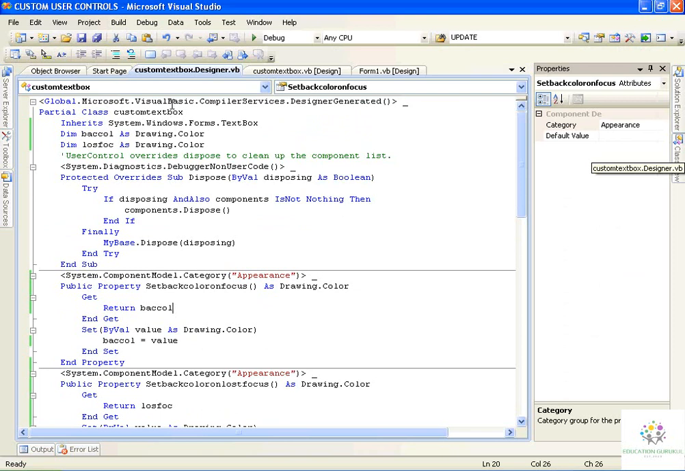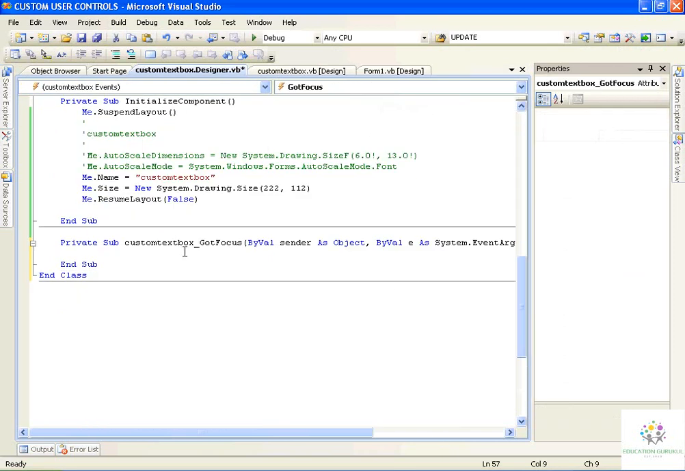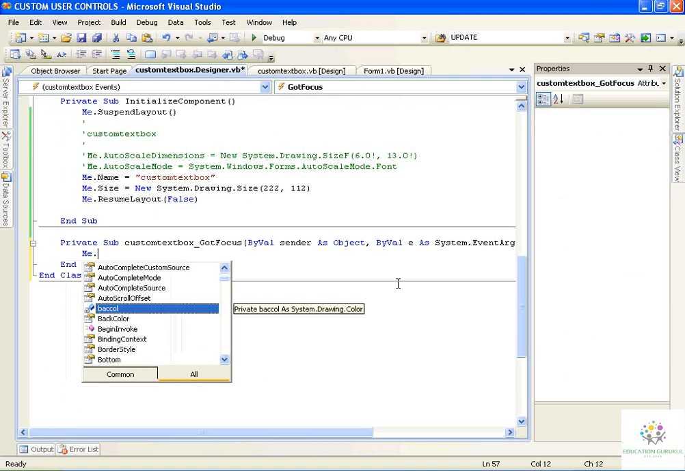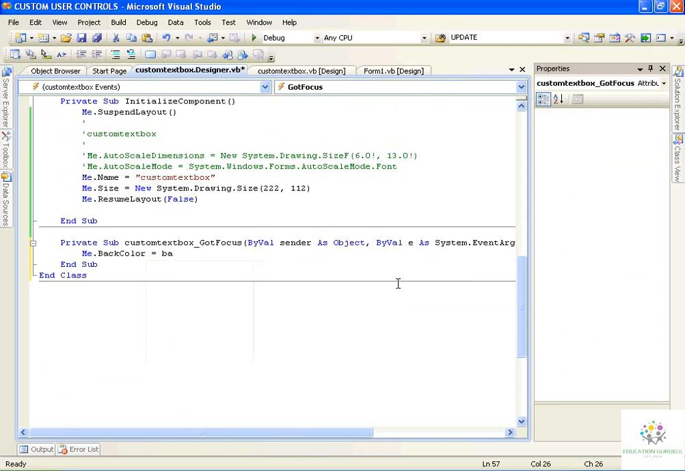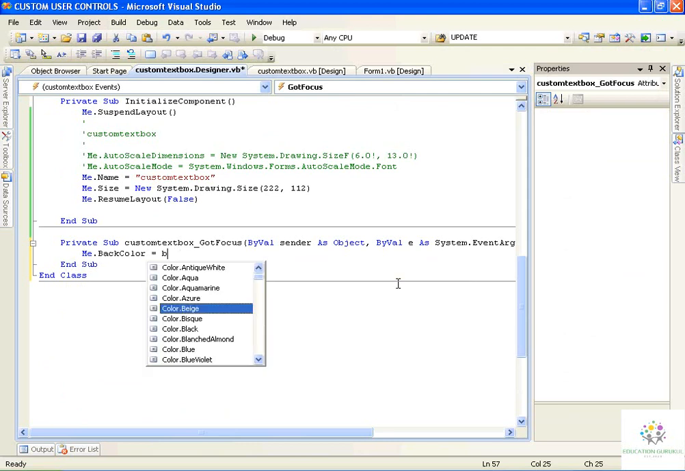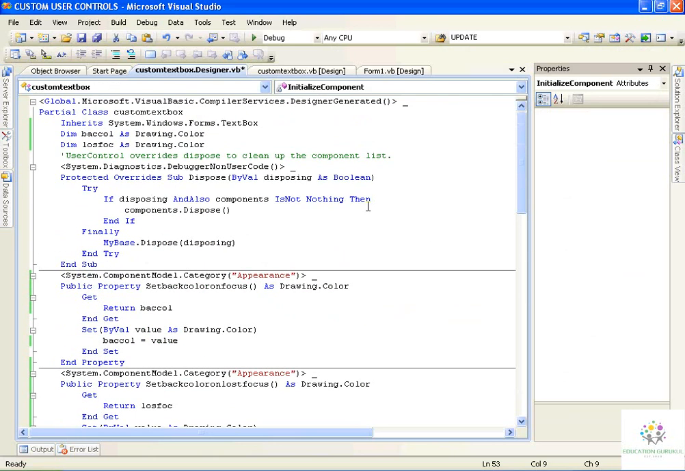Now let's work with the event. Now I'll say an event on got focus. I should say me dot back color should become, what is the name of the back color? Even you can assign it to white.